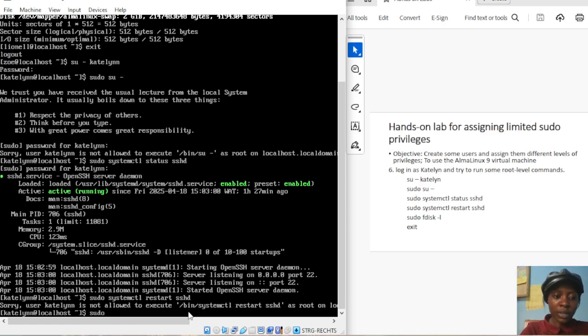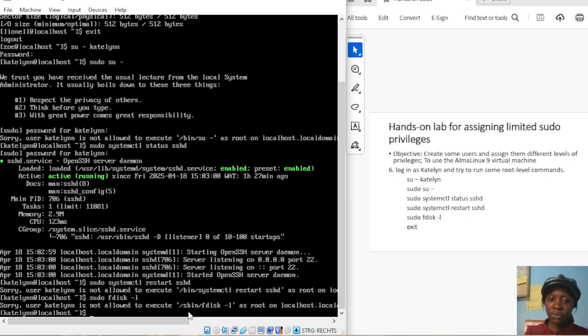That's that for Katelyn, and that's not all. We are equally going to run sudo fdisk -l. This command lists all the disk partitions on your system, and as you can see, we are not able to access it. Why are we not able to access it? Katelyn does not have that privilege. Okay, I think this is good so far.